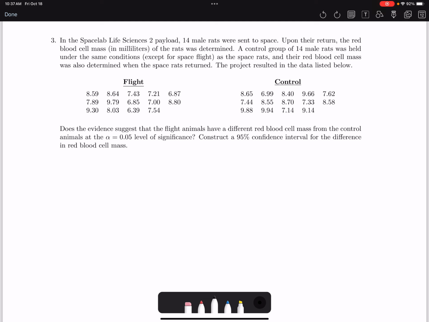It says, in the Space Lab Life Sciences 2 payload, 14 male rats were sent to space. Because of course we're sending rats to space, right? Upon their return, the red blood cell mass in milliliters of the rats was determined. A control group of 14 male rats was held under the same conditions except for spaceflight as the space rats, and their red blood cell mass was also determined when the space rats returned. The project resulted in the data listed below.